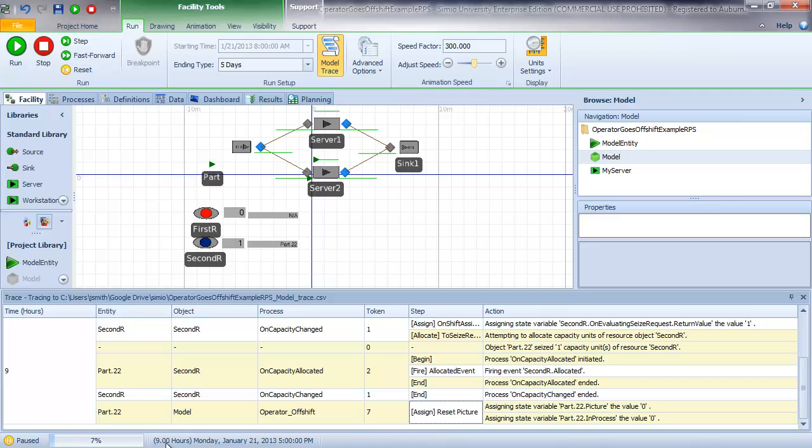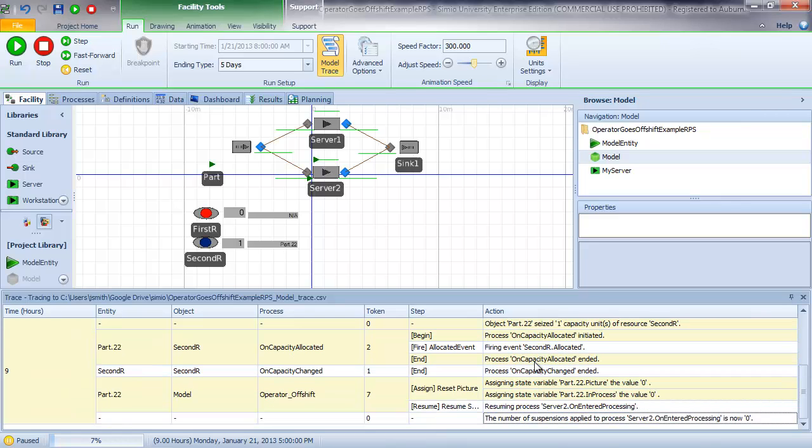So here we are still at time 9. Recall that operator 2 starts shift at time 9, and it has taken over the process on server 2. So if we continue to step, we can see that the resume step has occurred, and now the number of suspensions applied to the process is 0, and so we have resumed the process.